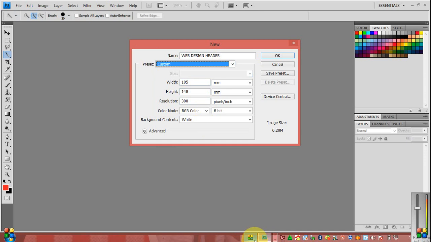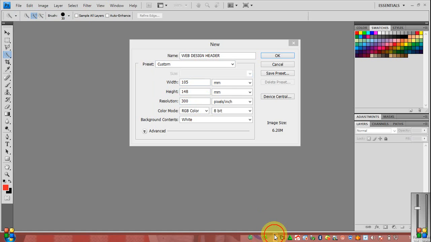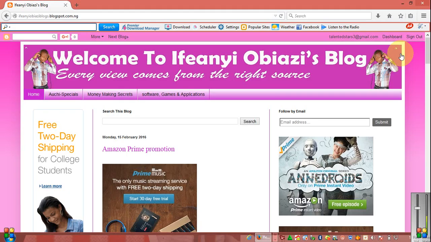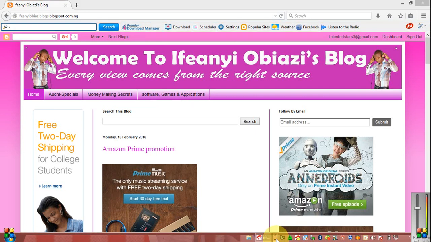And my site here, let me open it up. If you see my site here, this is the link to my site. The distance between here and here is 1240. So that's the width that I always make use of, while the height is 140. So when I upload it, it fits directly into my design. That's the essence of using custom in setting up my page.